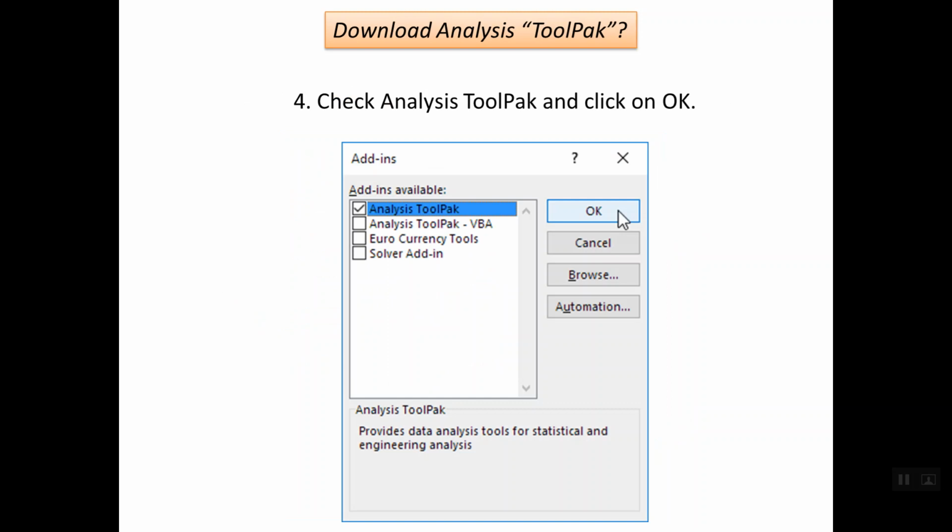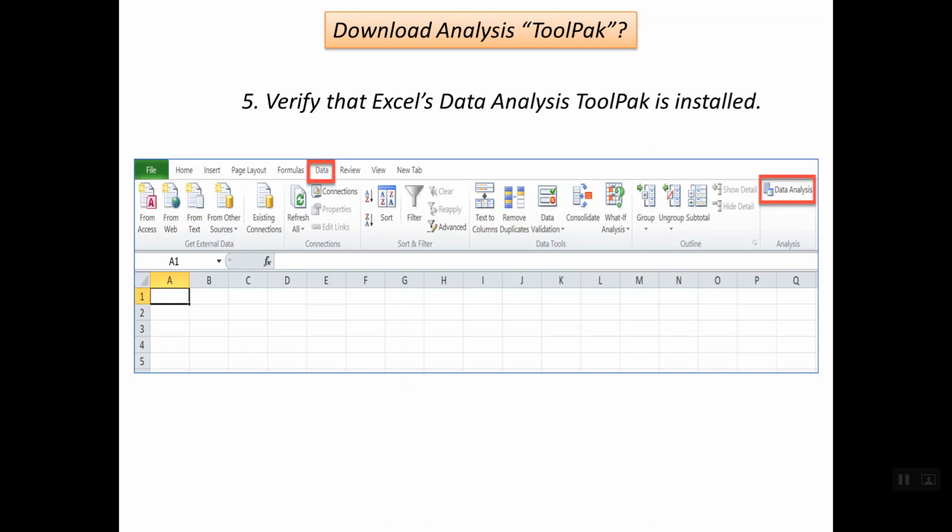So this new window appears, which is the window for the add-ins. We make a check for the Analysis ToolPak, the same as what we see in this window. Then we click OK. So by these steps, the Data Analysis ToolPak has already been installed.